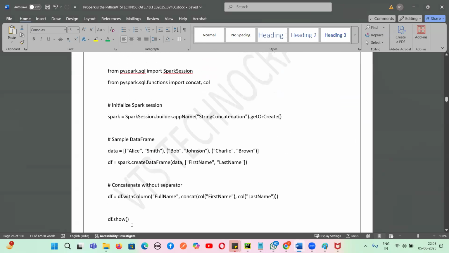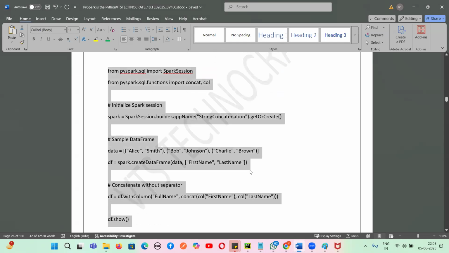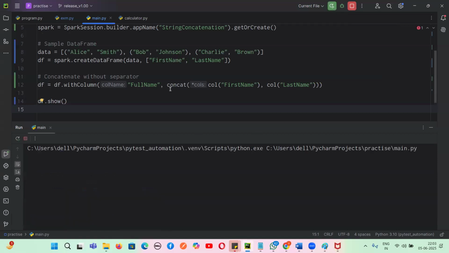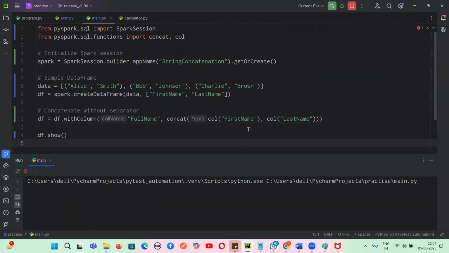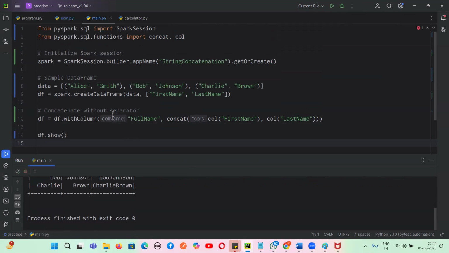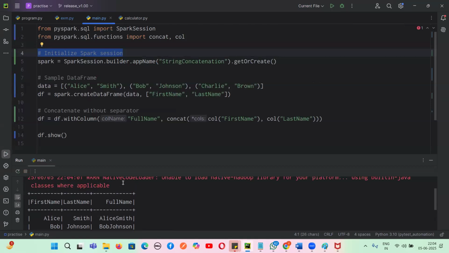So now, who will explain this particular piece of code fast? Mukesh or Chaitanya or Naren, anyone can try. What is happening here? First line, Chaitanya: we are importing Spark session. And then we are importing the SQL functions concat and column. Then in the fifth line, we are initiating the Spark session. Then in the eighth line, we are giving the data in the list.